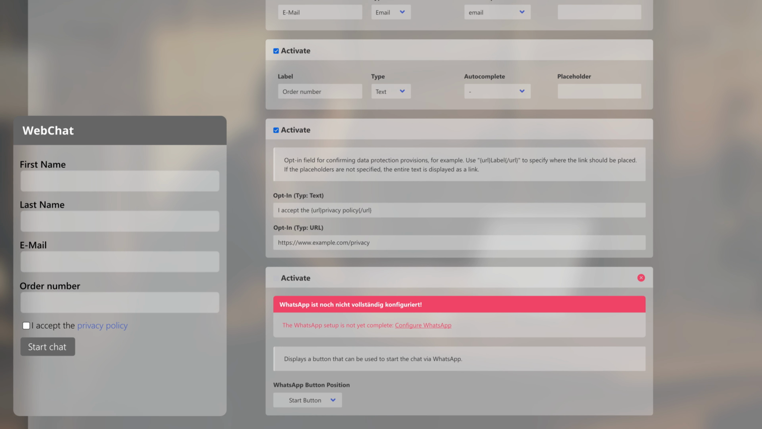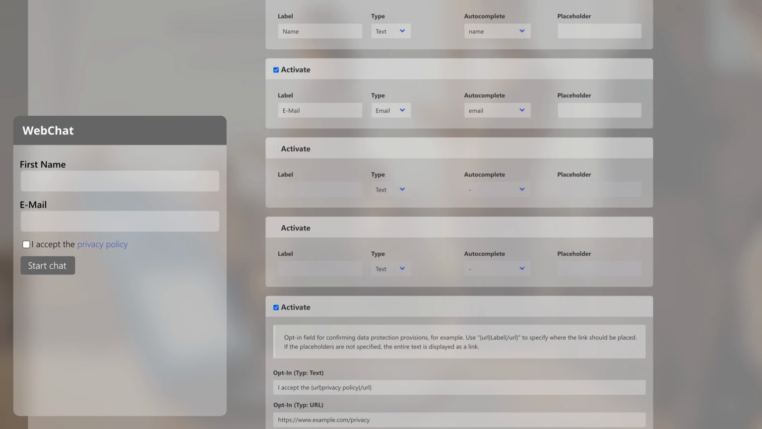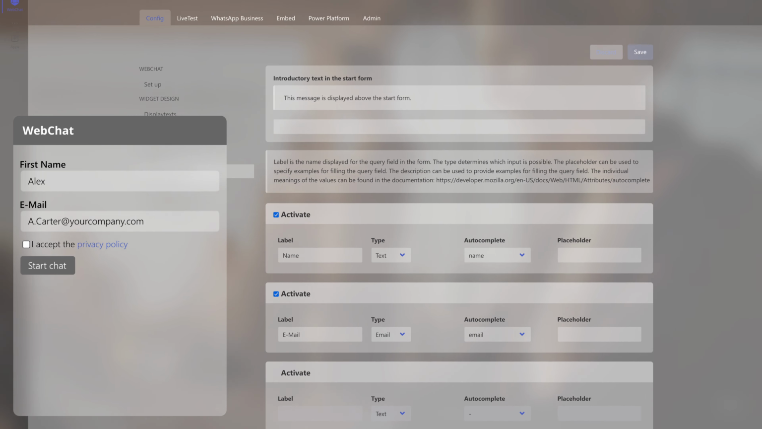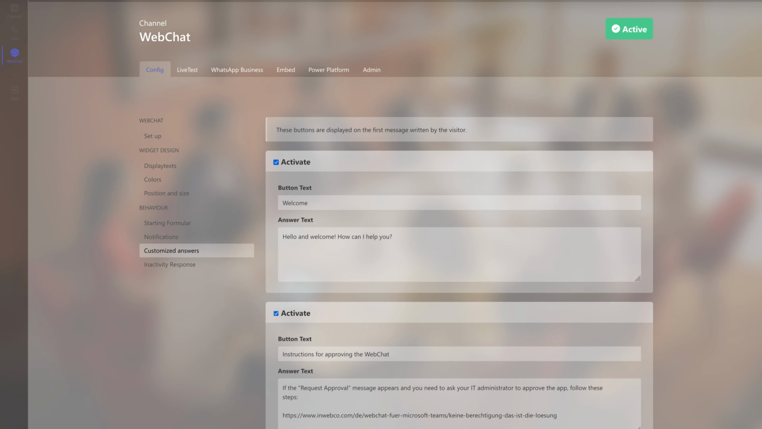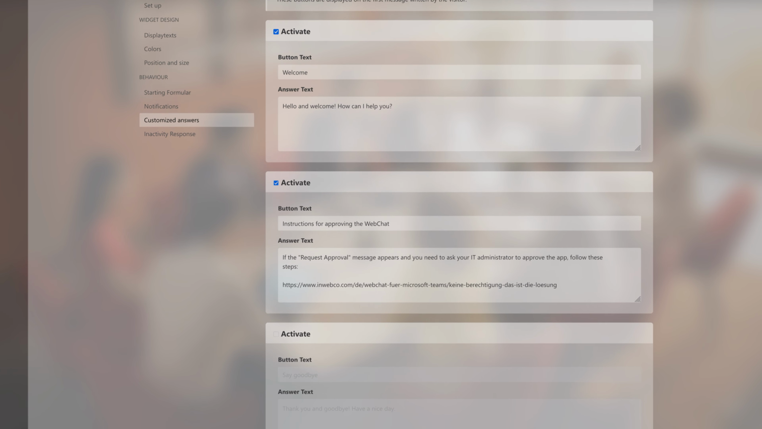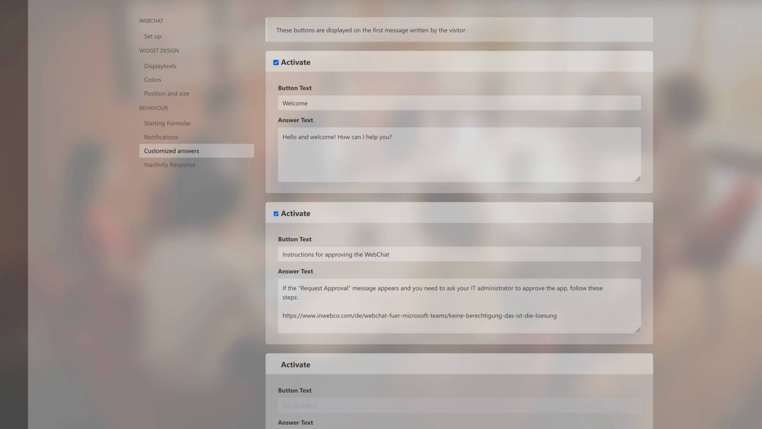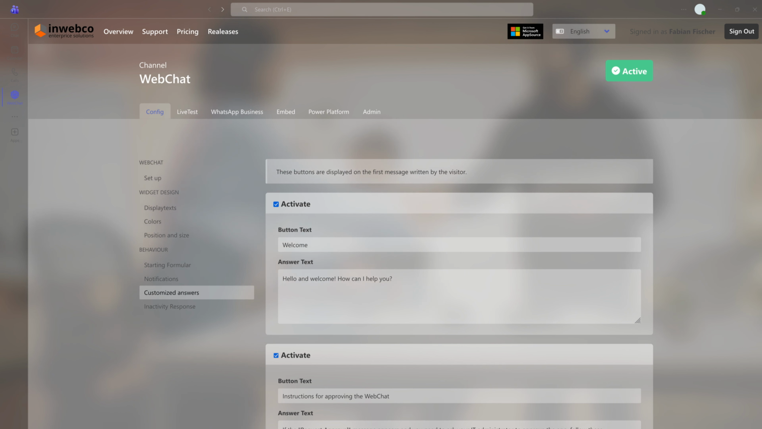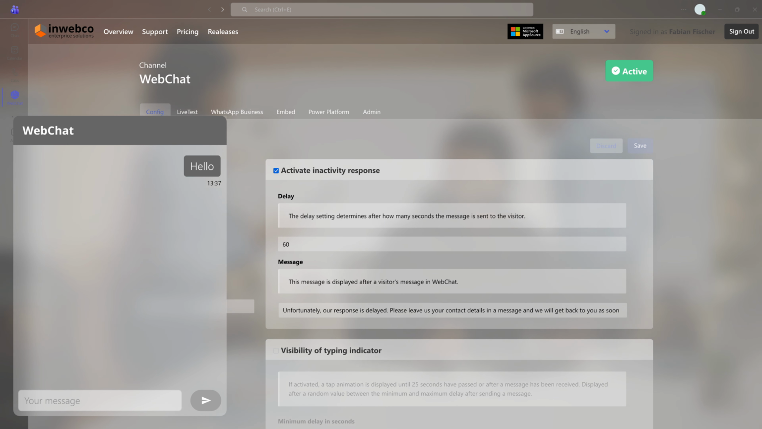Later, when integrating, you also have the option to pass data from your website to the script, allowing for a pre-filled form, for example, after a login. With custom responses, you can create short on-click replies individually, even without integrating Power Platform, to provide your team with the most common responses like greetings or other pre-written answers. If your team can't respond right away, set up automatic replies that are sent automatically after a specified period of time.